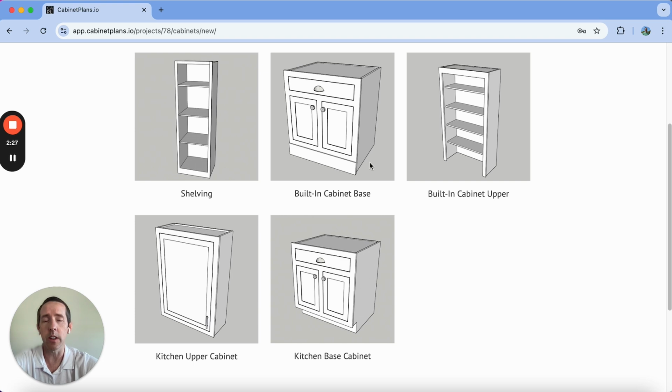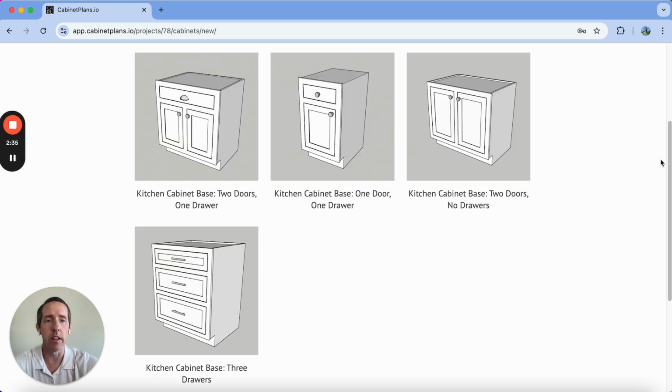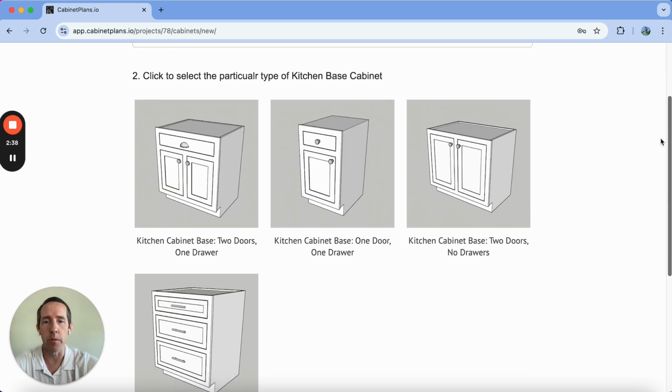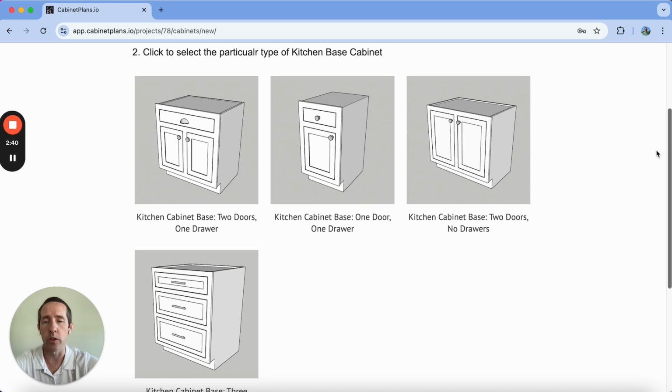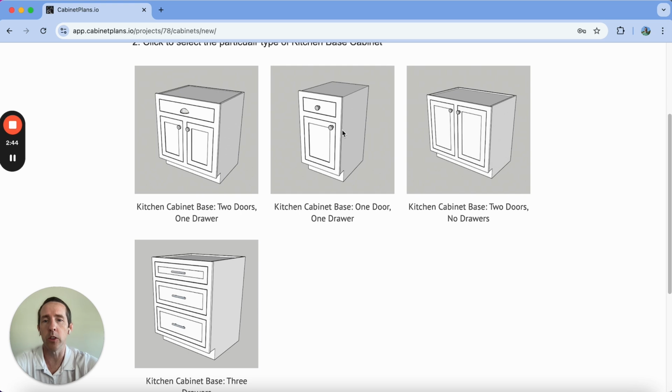You also see built-in cabinet base. And that's if you're building office cabinets or if you want to get away from predefined values. So let me just show you this. So we're going to do a kitchen base. These are all your standard kitchen base cabinets, one drawer, two doors. You can see what else we have here, three drawers. I'm going to select this kitchen cabinet base, one door, one drawer.